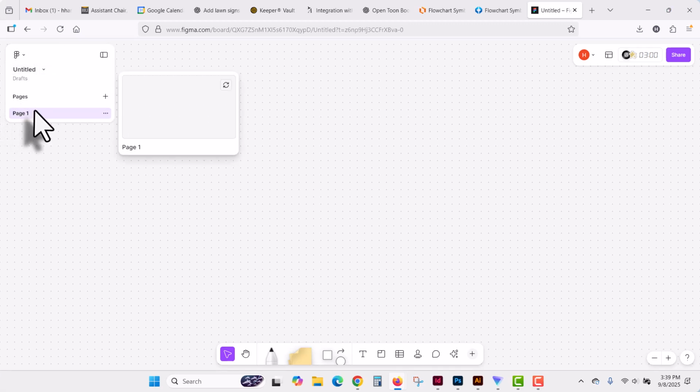Right across here, this is the untitled page, or Page 1, I should say, just like in Figma. You can just click there to name it. So this is first flowchart. That's where you can name your file. And then we can get into the actual workspace here.